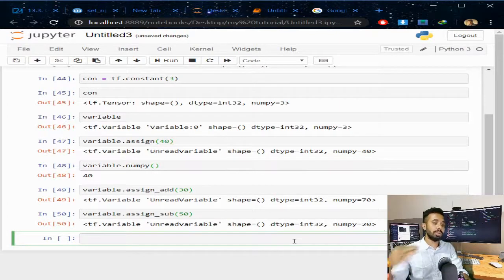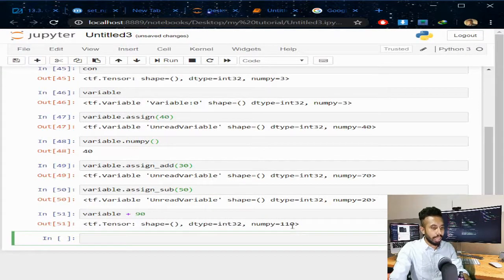Now you can do the sum and subtraction through another process, so I'll show you. Variable plus 90, and you can see the numpy value is 110, but it is of type tensor, so you cannot assign a value again like this. Variable.assign, and you will get an error.